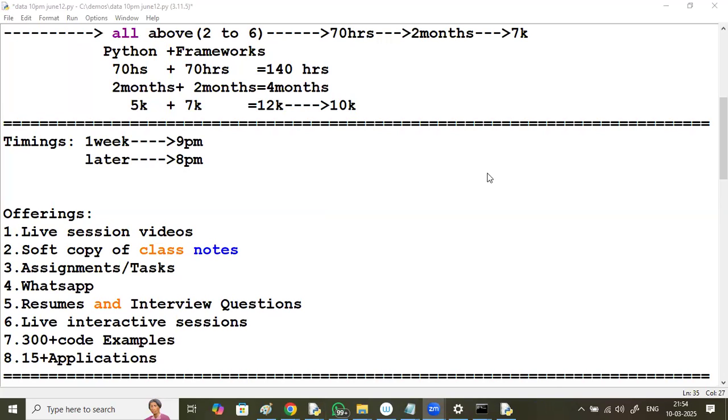Is the framework coming in the core and advanced? Yes, Vanita, in core and advanced. And if you go for Python full stack, in that you'll be getting the framework of Python.